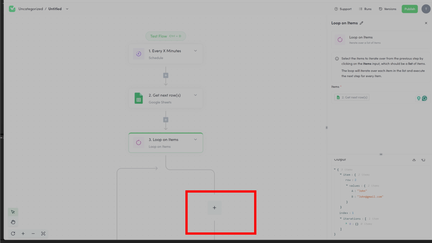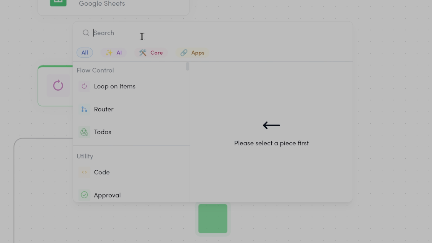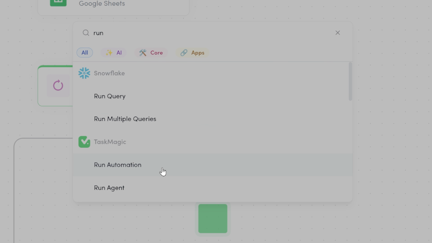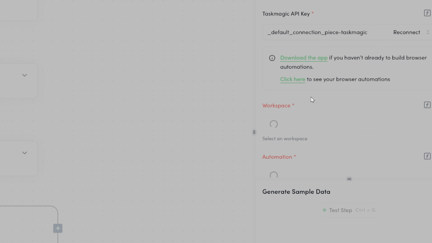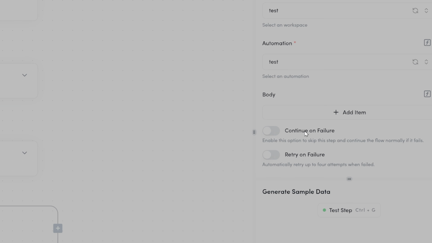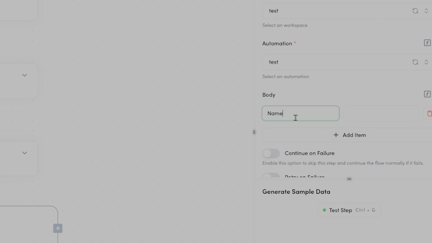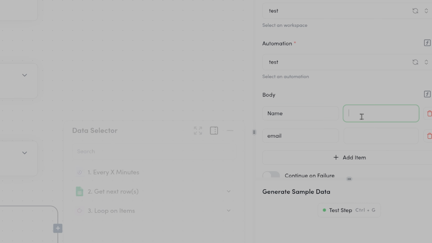Inside the loop, click the plus button and add the Run Automation step. Choose the connection, then select the workspace and the automation you want to run. In the body section, add fields that match your Google Sheets columns, like name and email. The names you use here are for your reference, so just make sure you know what connects to what.